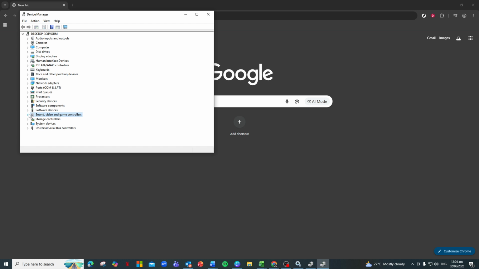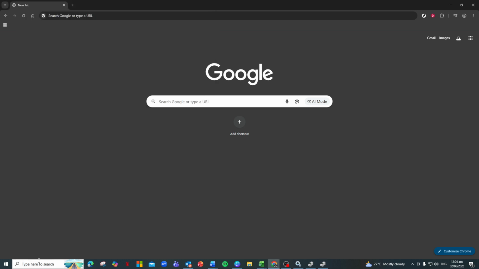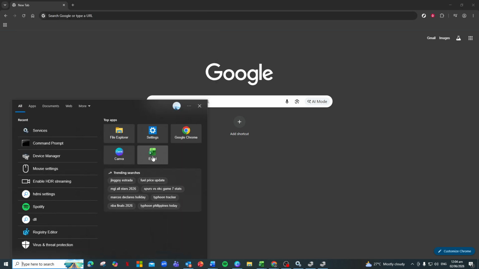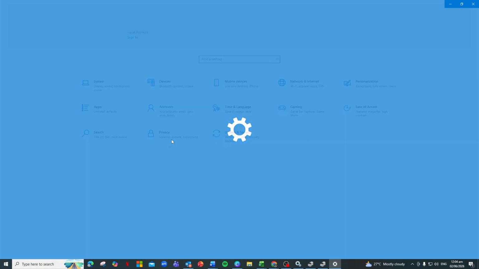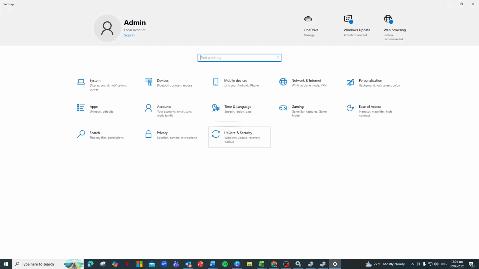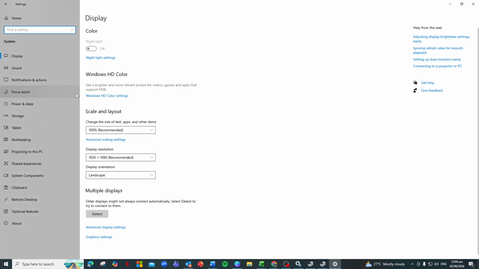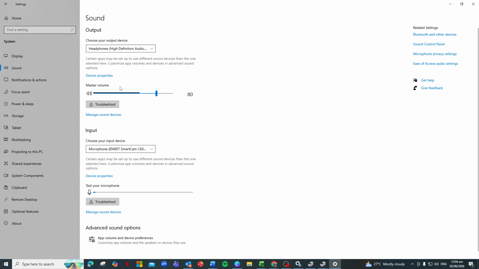Finally, open the Settings app. Go to System, then Sound. Under Output, make sure the correct device is selected and that it isn't set to 0 volume or muted. If you see a Troubleshoot button, run the Troubleshooter and follow the on-screen suggestions.